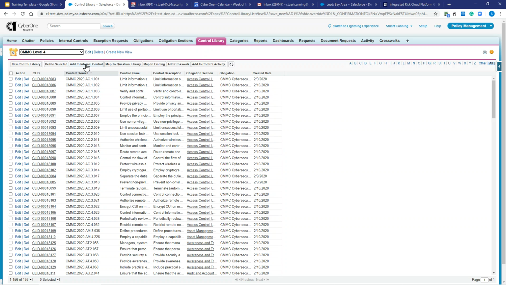So these controls, of course, can be mapped to internal controls. They can be added to control activities, so you can go directly to the control testing phase of compliance without having to create internal controls if you're not approaching it from the governance perspective and you're just working on targets.